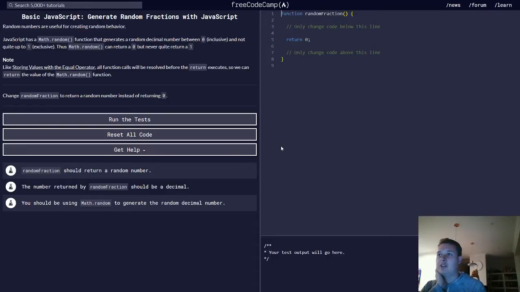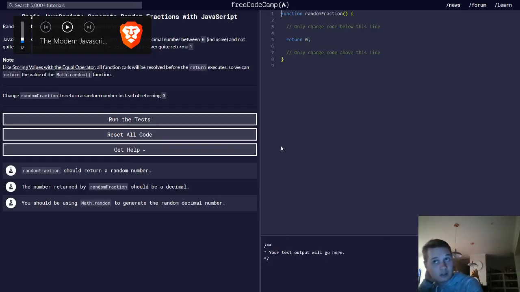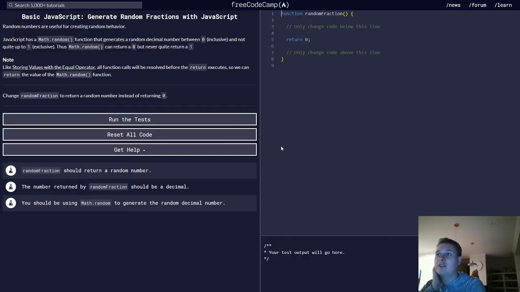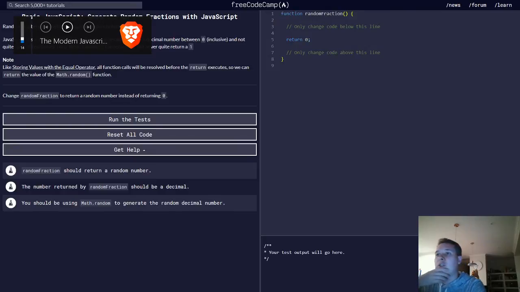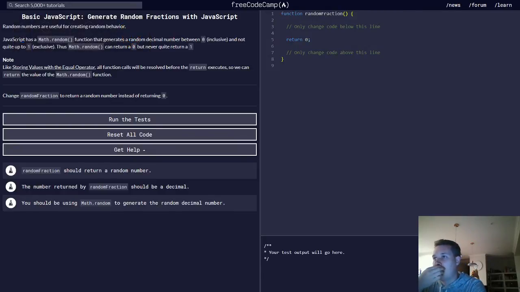Random numbers are useful for creating random behavior, yes. JavaScript has a Math.random function that generates a random decimal value. Decimal value, not a whole value. Between 0 and not quite up to 1, exclusive. Thus, Math.random can return 0 but never quite return 1. Like storing values with the equal operator, all function calls will be resolved before return executes. So we can return the value of the Math.random function.